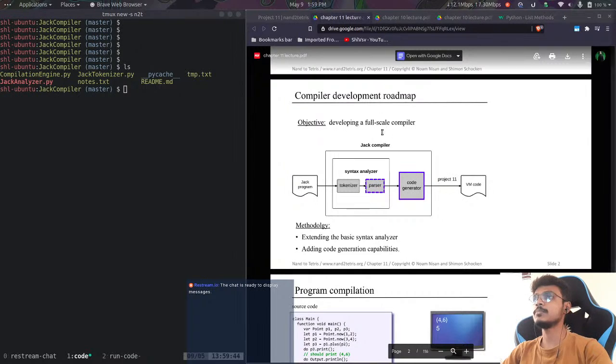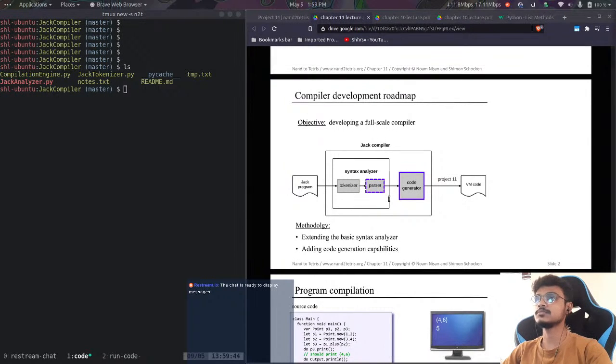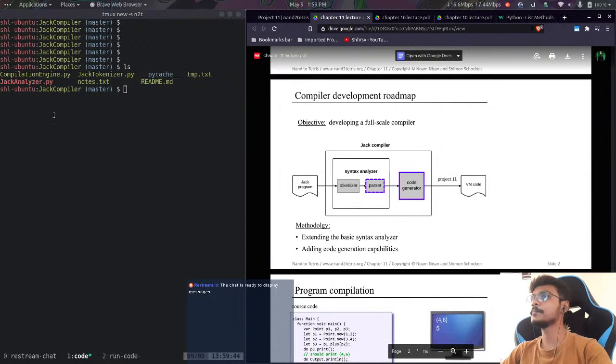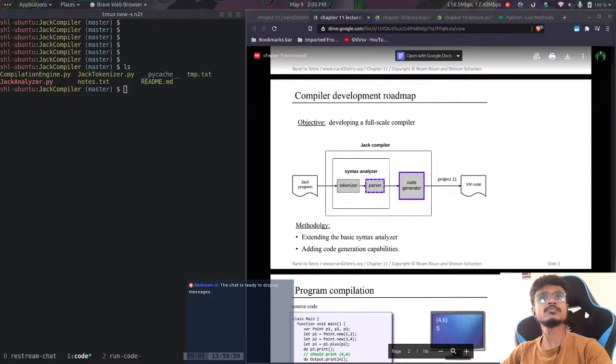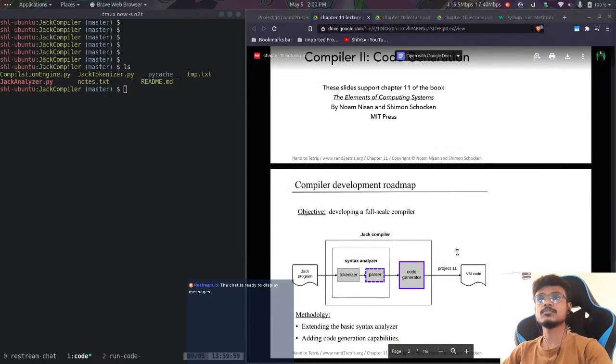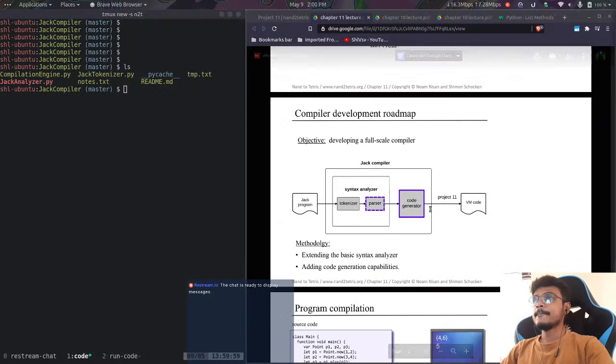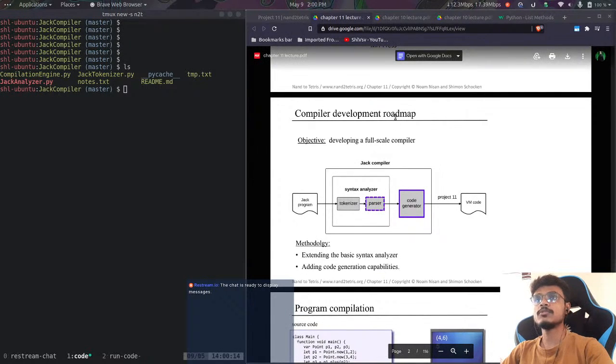Okay, so in the previous stream, I think we worked on the syntax analyzer part of the compiler. And in this stream, we'll start writing the code for the code generator part. But before we start writing the code, I will have to review these slides.